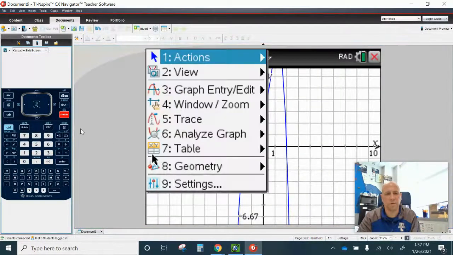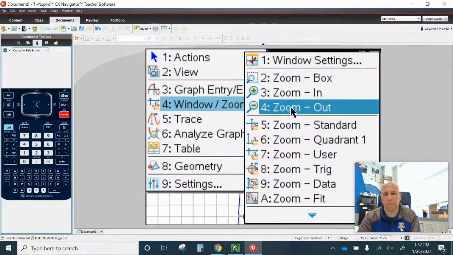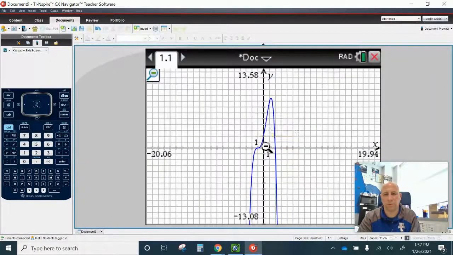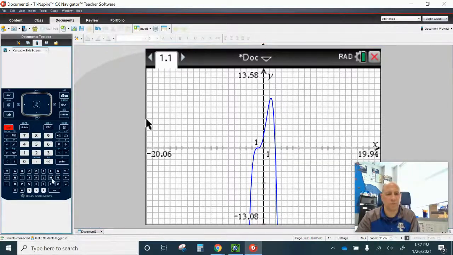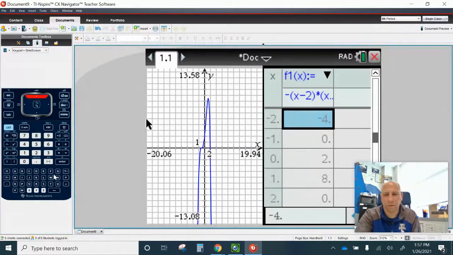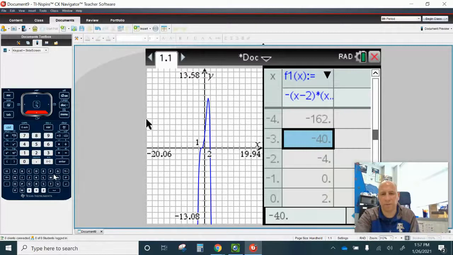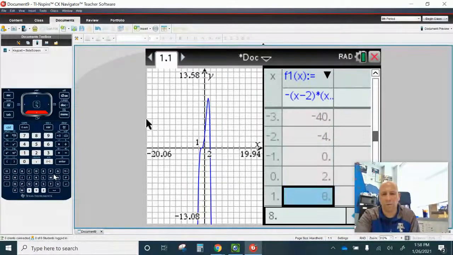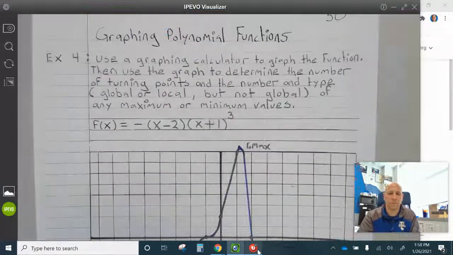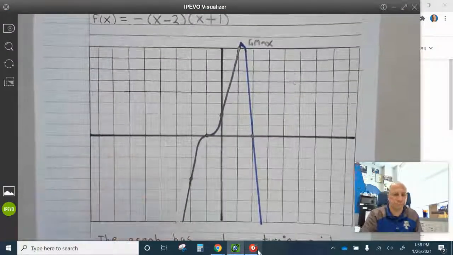and I'm going to go to Menu, Window Zoom, zoom out, click once, there's our curve, press Escape, and then I'm going to press Control T, and I can see, I don't want to use that point, but I can use negative 2, negative 4, negative 1, 0, 0, 2, 1, 8, 2, 0, and that's too far. So we graph our points.